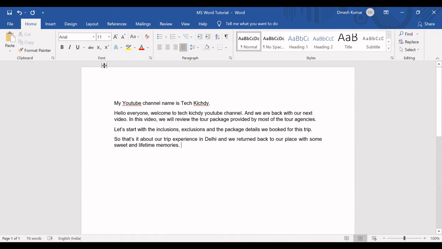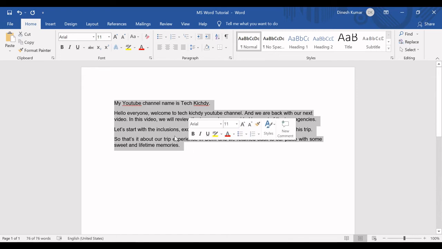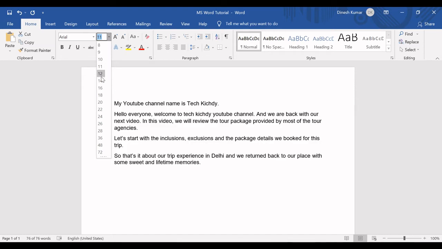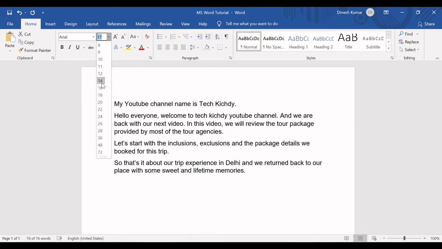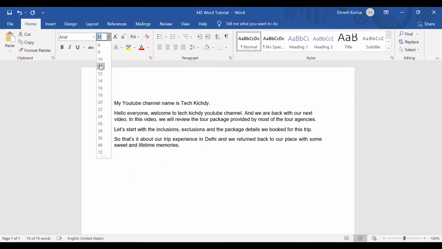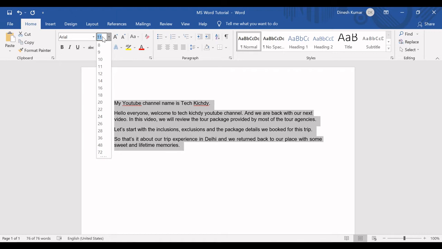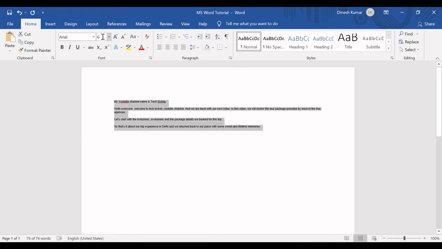And then the next one is increasing or decreasing font size. To increase or decrease font size, again I'm selecting the entire sentence and going to the next functionality and clicking the drop down menu. As I hover over the size, it will automatically increase or decrease. We can also include a particular number here. The font size starts from 8 here. If we want 6, we can type 6 and click enter.